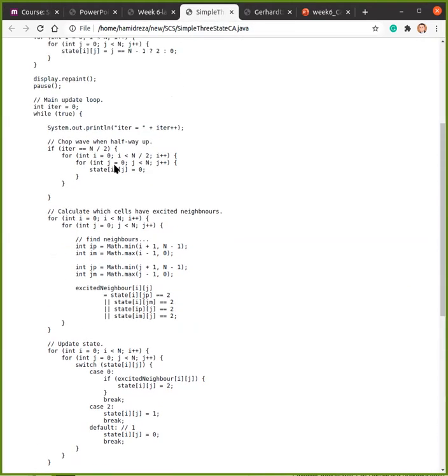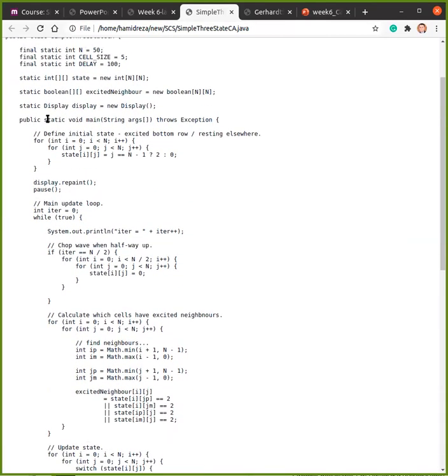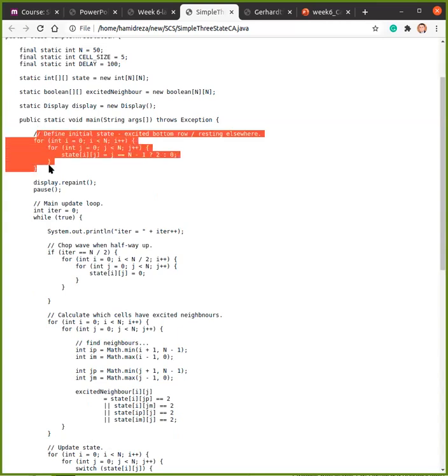In this code, this is simple three-state ca.java, and as we can see here, the first loop initializes the cells. Apart from the cells in the last row, which are in the excited state, the other cells are initialized to their resting state. So all the cells in the last row are in the excited state, and the rest are in the resting state.